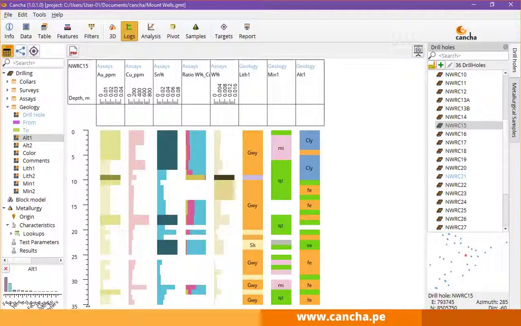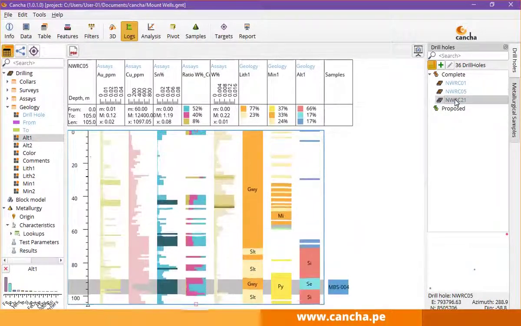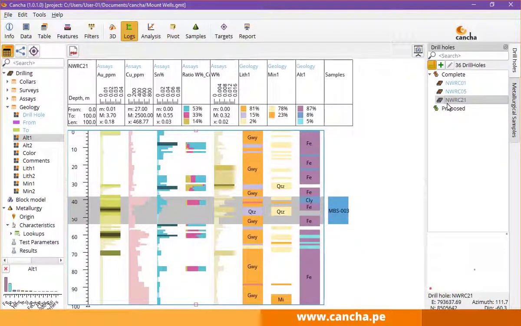Well, you know, I think that's most of it. Welcome to logs in Cancha. It's a very useful tool in order to be able to jump around your metallurgical samples quickly, see what the metallurgical samples were made of, where they're from, and be able to compare different geological, numerical, and categorical information next to each other.